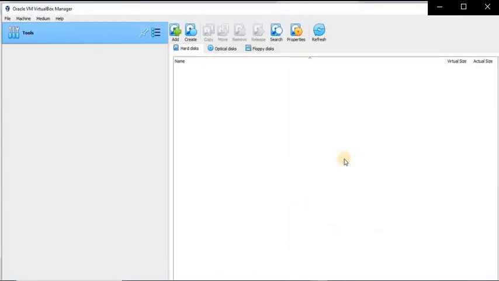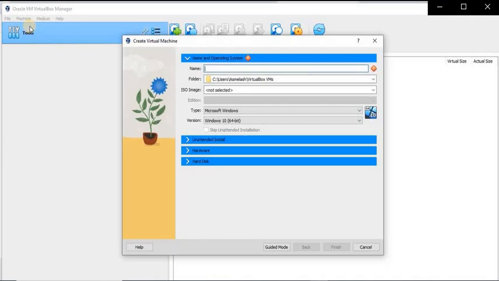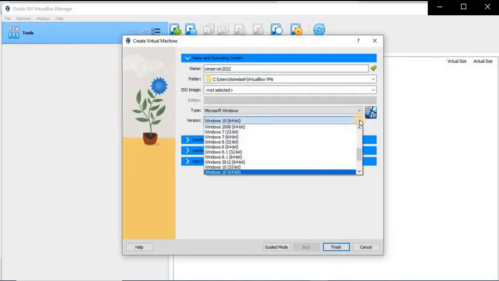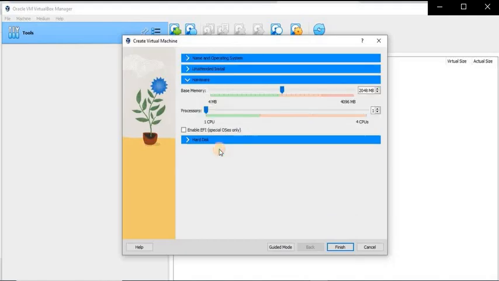After you download the Windows Server ISO file, you go to Machine, New, because we are creating a new virtual machine. Let's call it Win Server 2022. Microsoft Windows 10, 64-bit. Then you click on Hardware.